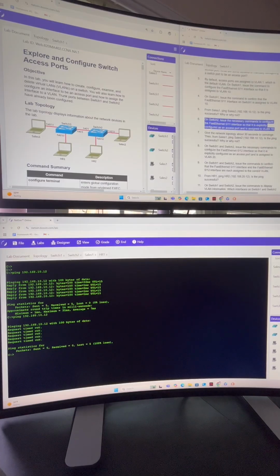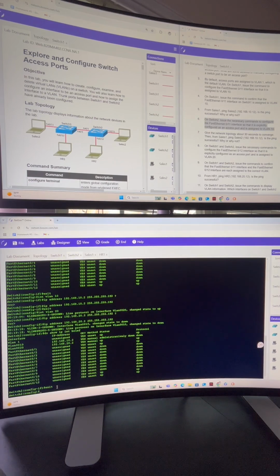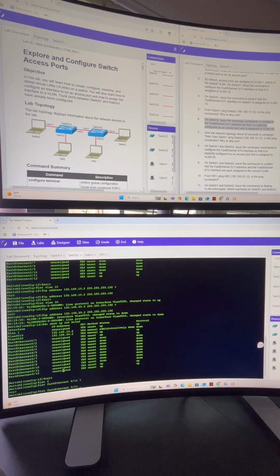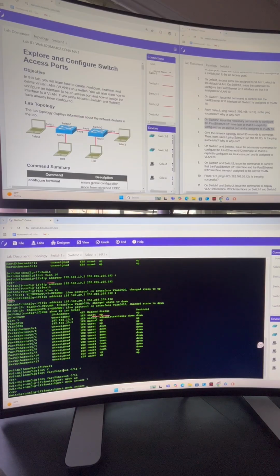All right, so let's go to switch 2. And let's do an exit. Let's go into interface FastEthernet 0/11. Let's do a switchport mode access.